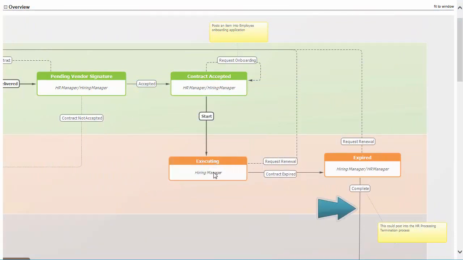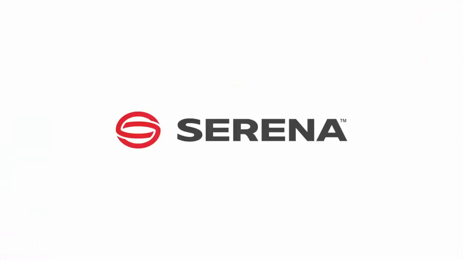On completion, you can gather the necessary metrics so that you can gather data on these contracts using SBM reporting features. And this concludes the brief introduction to the IT Contractor Management Process app.